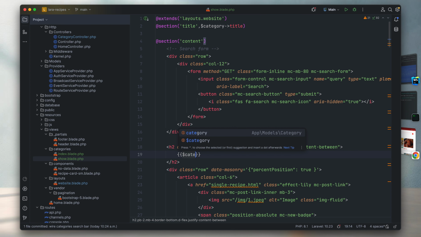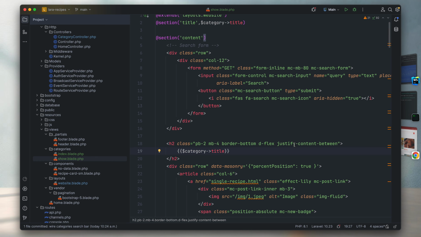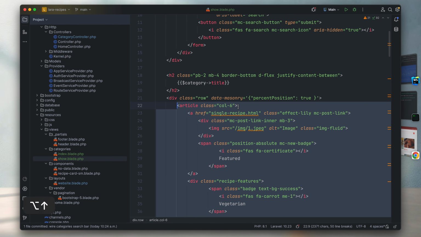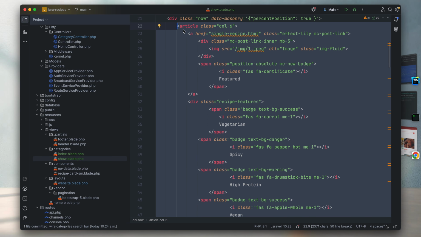And as easy as writing category, arrow, title. And now we have the category name running. Now I would like to dive into how we can create a foreach, so we can loop through all the recipes of this category. And doing this is super easy.